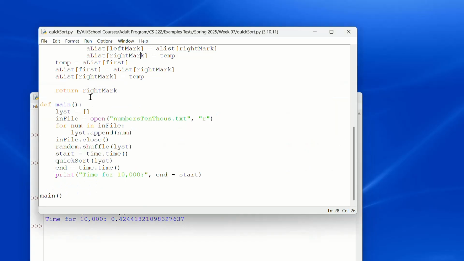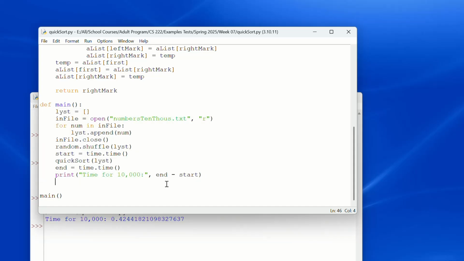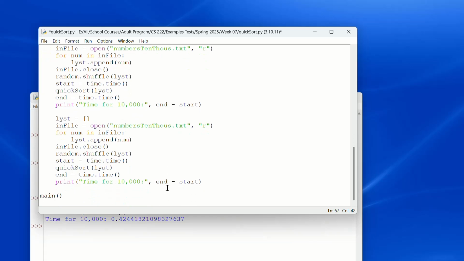So I'm going to modify this, but I'm going to do it a little bit different on here. I'm going to just take this here, do a Control C to copy it, put a blank line in here and do a paste. And then I'm going to go up here and change these. Change this to my 100,000. And then change this to 100,000. And then change this to my 1 million. Do that there. And then change this to 1 million. Okay.